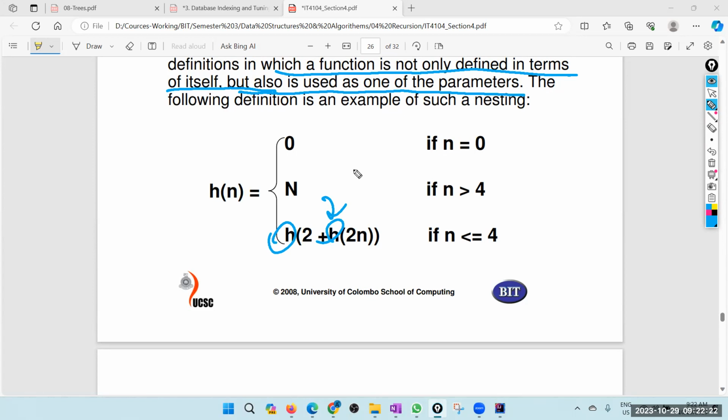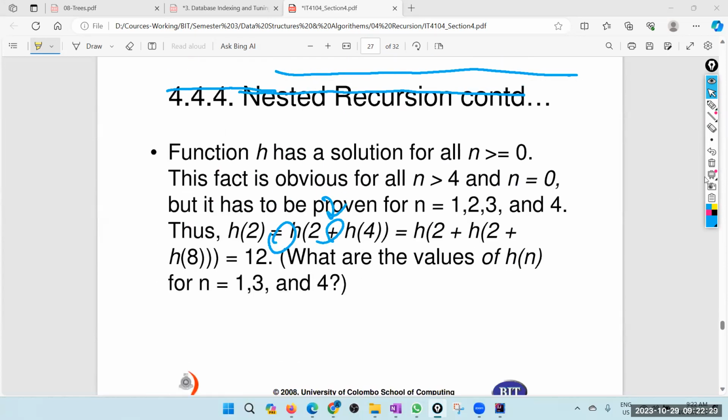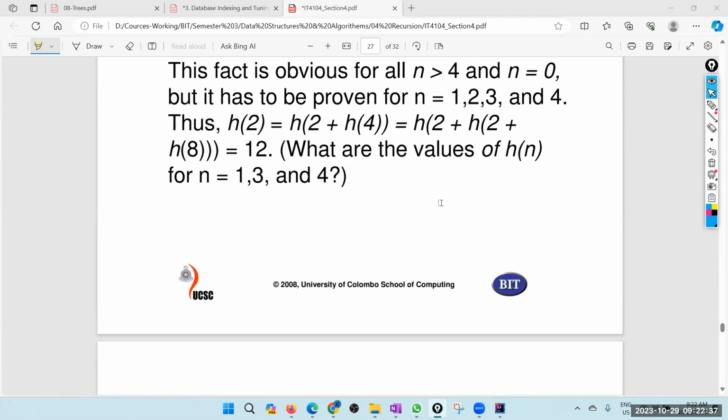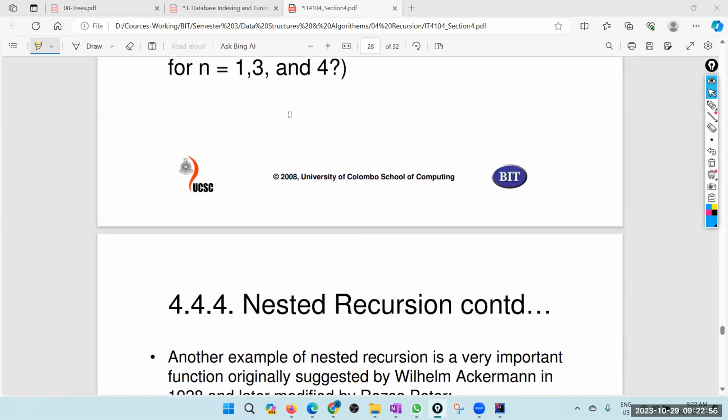So that then we say it is nested recursion. Okay, nested recursion. Which is very rare, but there can be, especially in mathematical sequences and so on, that kind of recursion may need it, right? For example, you can see H2 is H2 plus H4, right? So then H4 you have to calculate as H2 plus H8 and so on. So it's a nested recursion, right? Nested recursion. So don't worry, you don't have to implement that kind of thing.